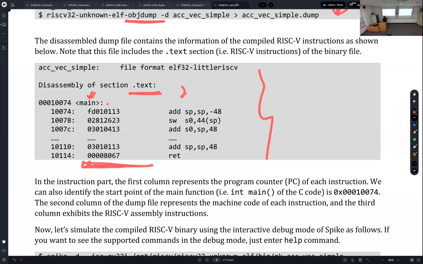And then also you can find the decoded RISC-V instruction. So this is the machine code, and this machine code represents this RISC-V instruction: add sp, sp, minus 48. And then this is the machine code, and this is the RISC-V instruction. Actually, the binary file includes this part. You can find the other instructions like this.